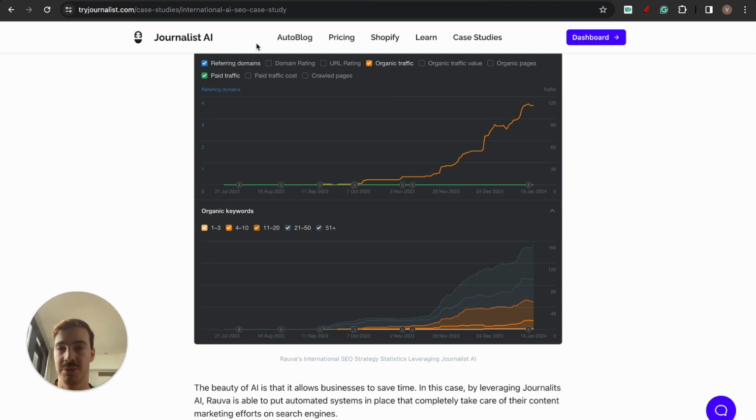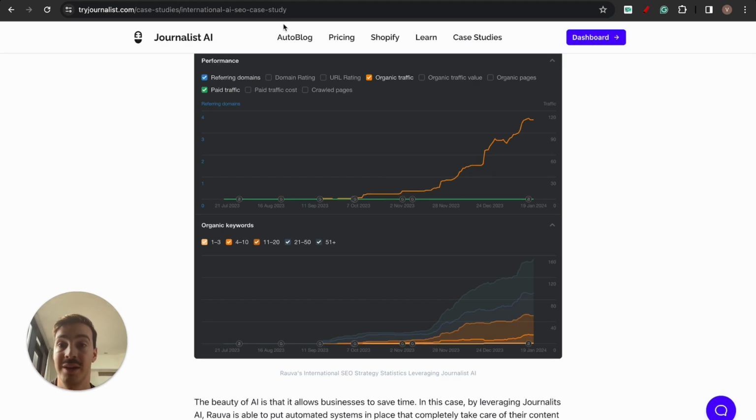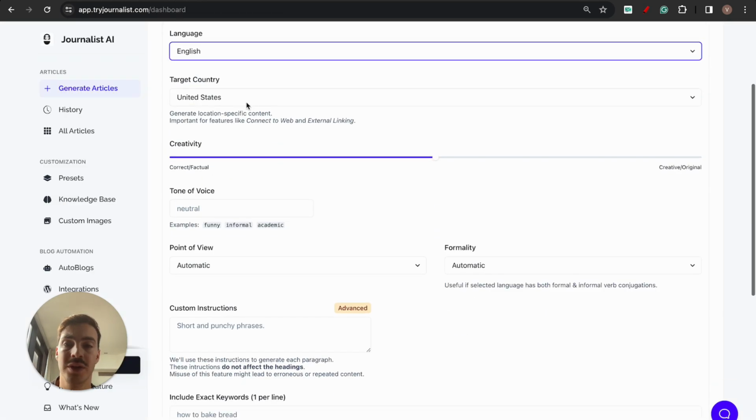And because the Portuguese market is often underserved, so there's a lot of demand, but not enough supply of content, they were easily able to rank and outrank the competitors here in Portugal, because again, there's not much competition here. You can select the target country as well.